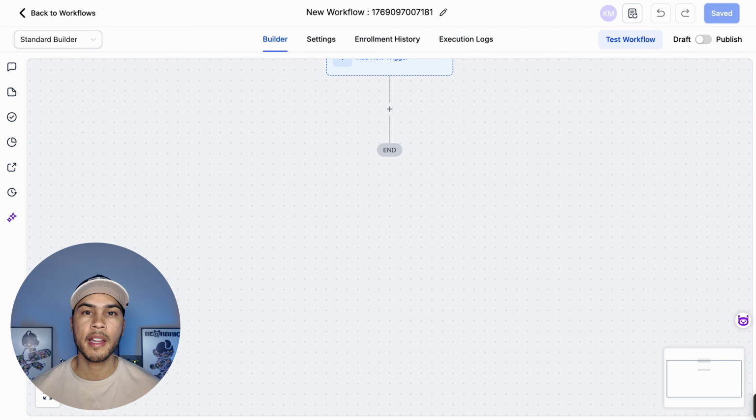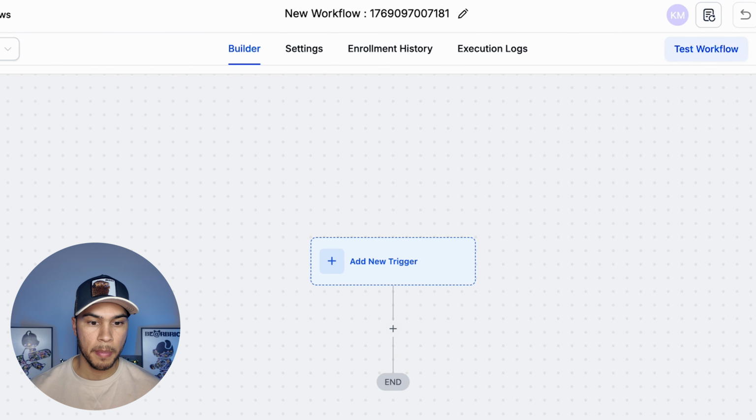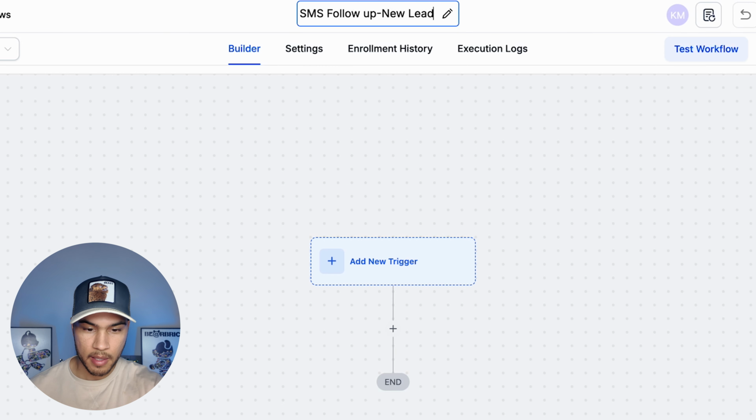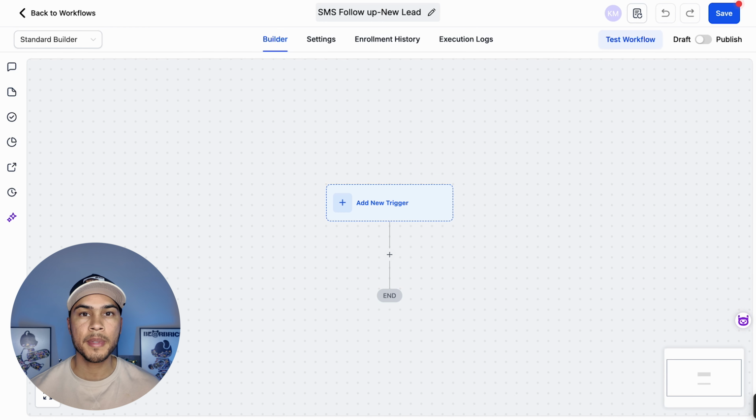Before adding anything, it's important that we name our workflow. If we scroll to the top of our page, we will see new workflow with a number. We can simply click the edit button and give our workflow a name. I will name this SMS follow-up new lead and hit enter. Clear naming helps later when you have multiple sequences running. Once that's done, we're ready to define what triggers this follow-up.